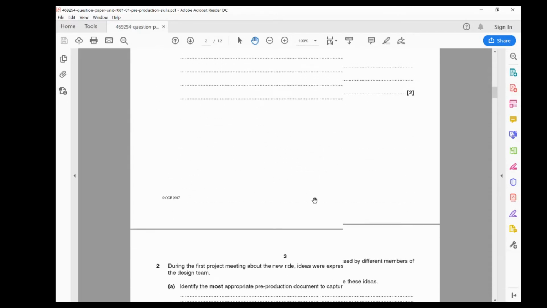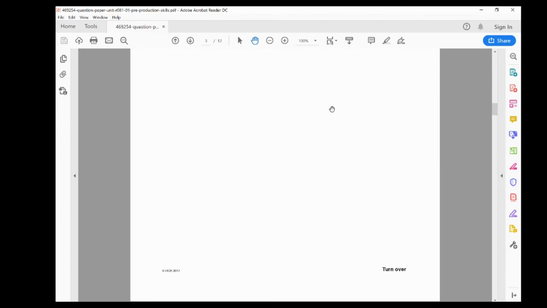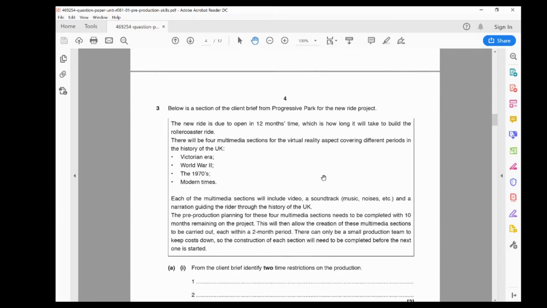Now I'm going to go further down to the client brief, just so you get a bit more insight into what the actual task is. The new ride is due to open in 12 months' time, which is how long it will take to build the roller coaster ride. There will be 4 multimedia sections for the virtual reality aspect, covering different periods in the history of the UK: Victorian era, World War II, the 1970s and modern times. Each of the multimedia sections will include a video, a soundtrack with music and noises, etc., and a narration guiding the rider through the history of the UK.